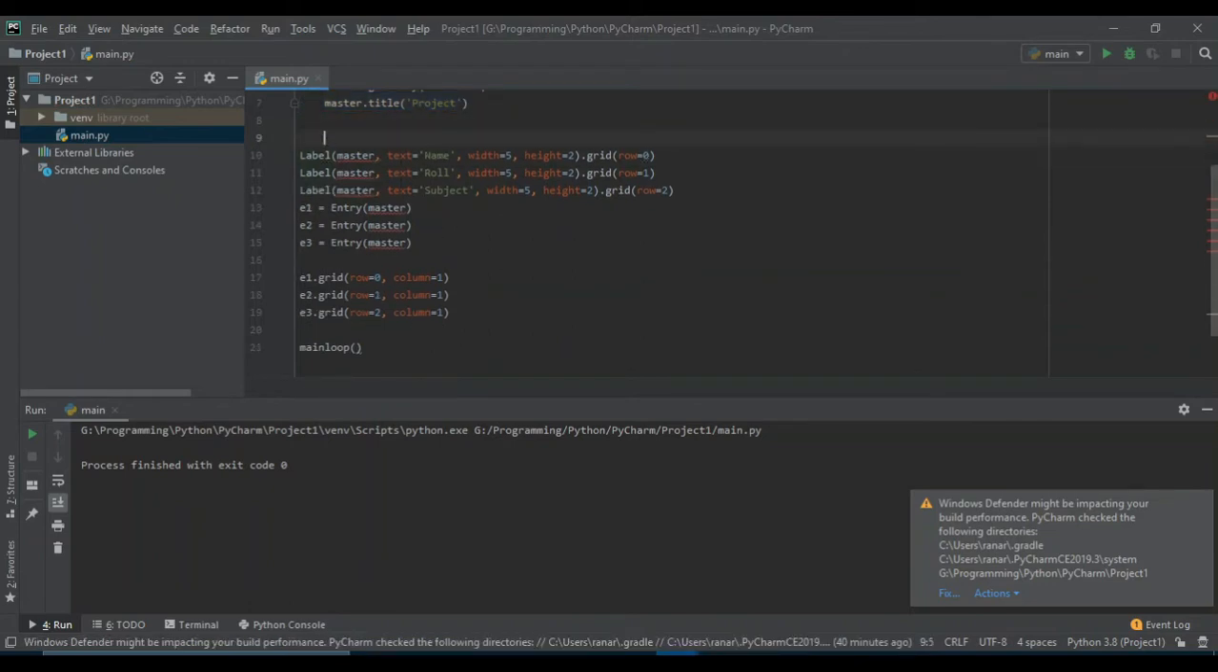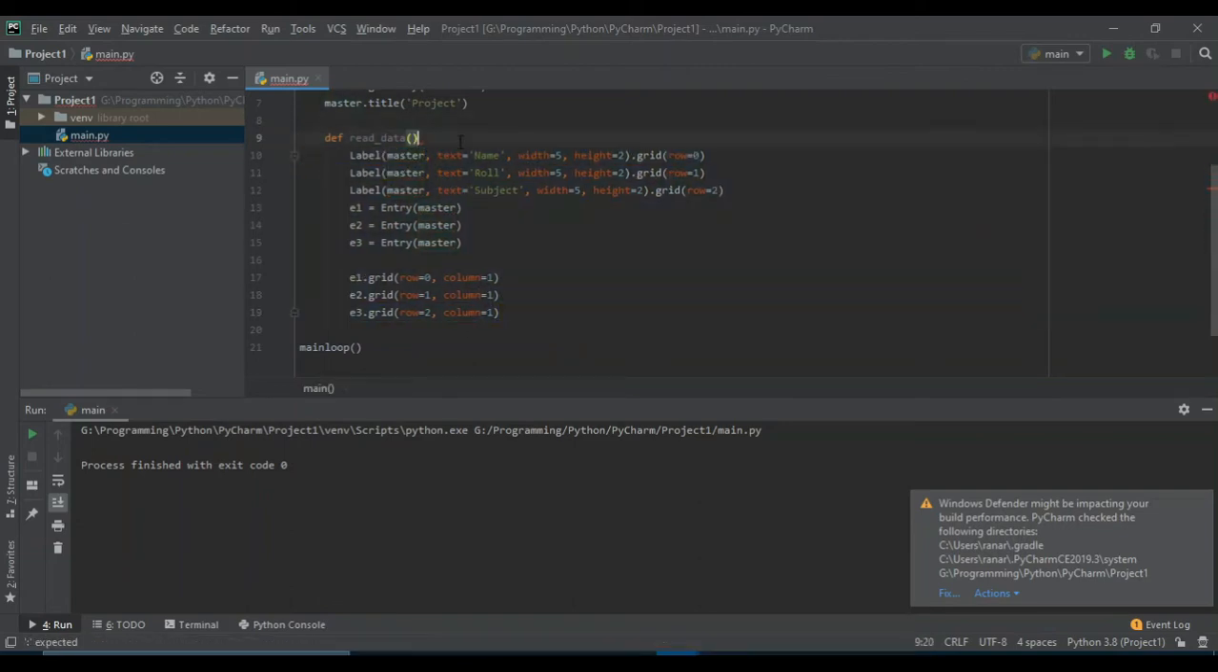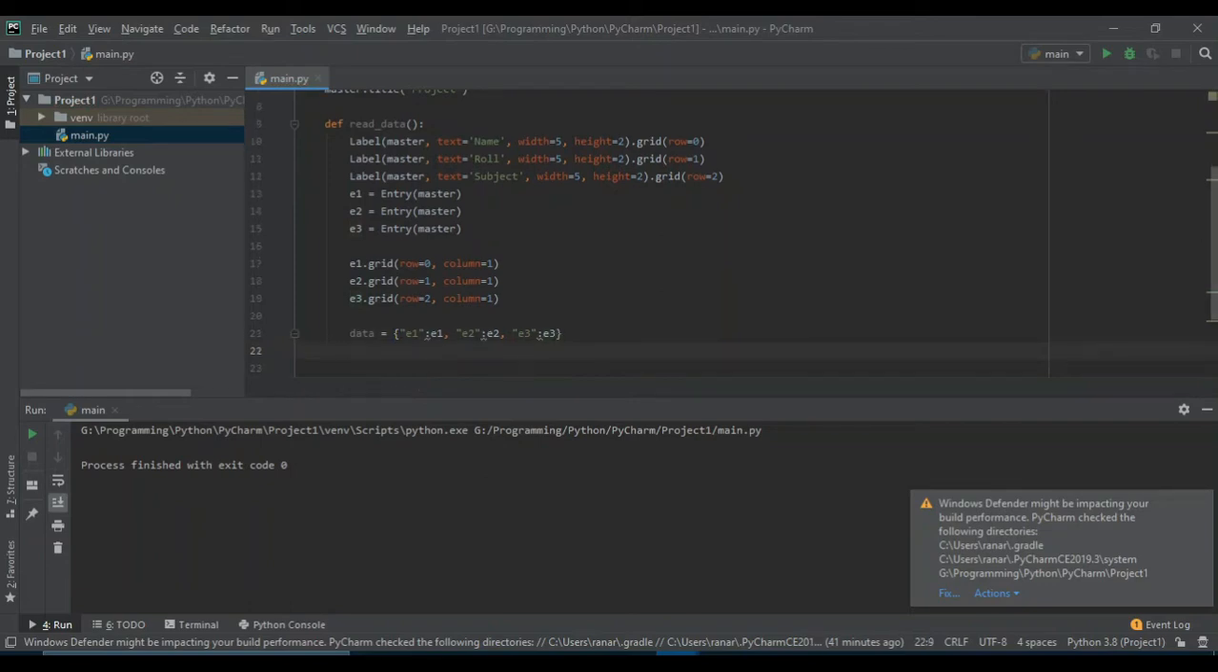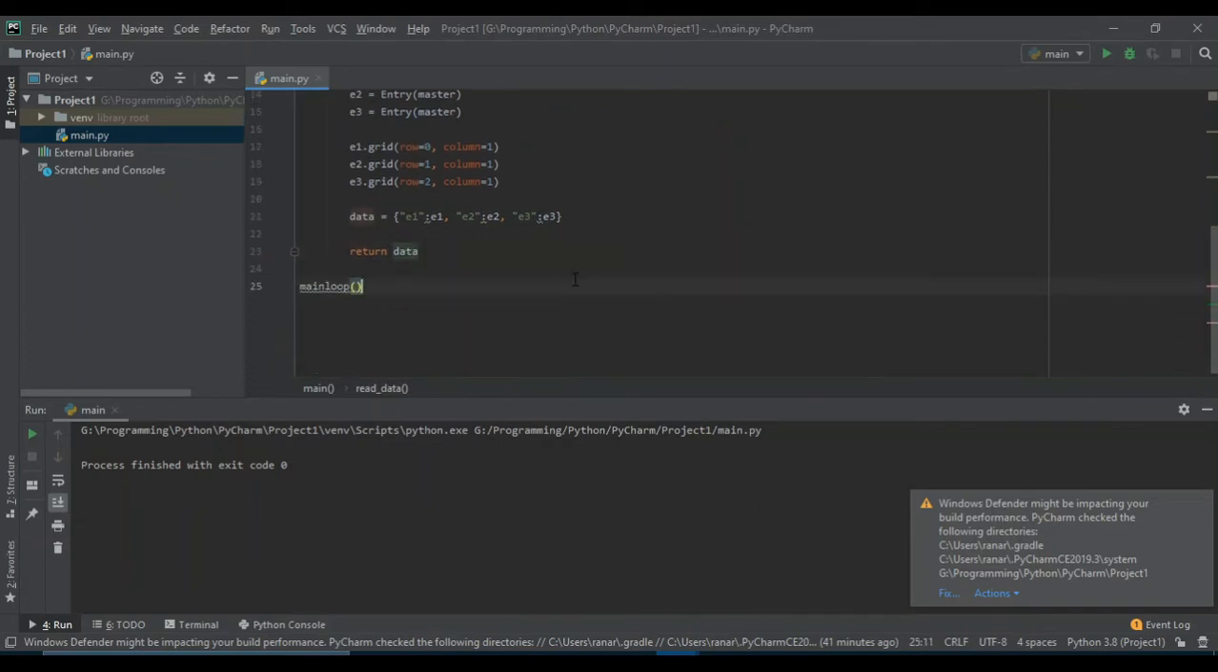We can create one more function, like def with data, and put all this in a function like this, and we will use the data as a dictionary value which will return the value of this entry box, and we will name it e1, and the value is e1, e2, the value is e2, and e3 as e3. Okay, now let's see. We can return the value of the data here, and we may call the data read data.